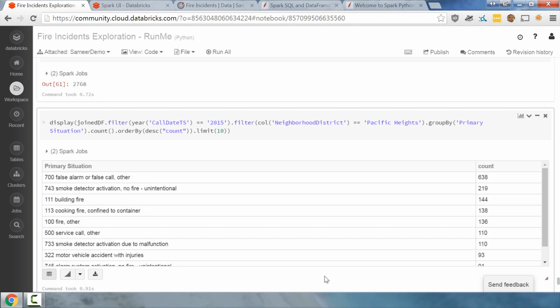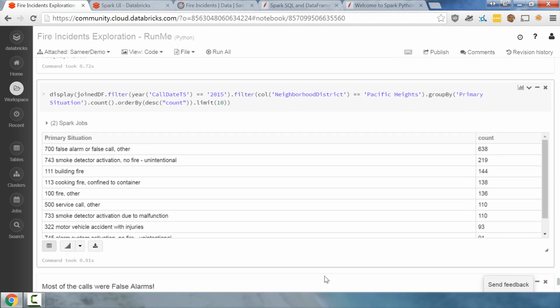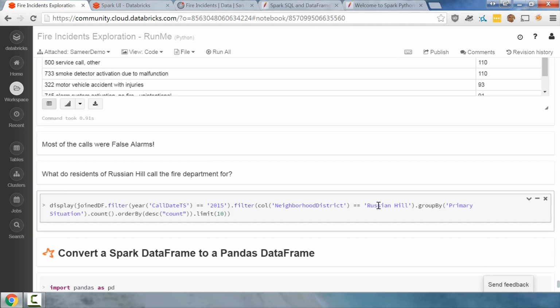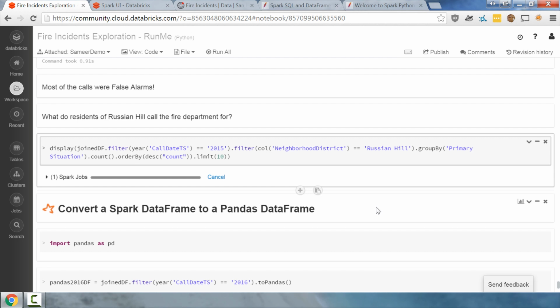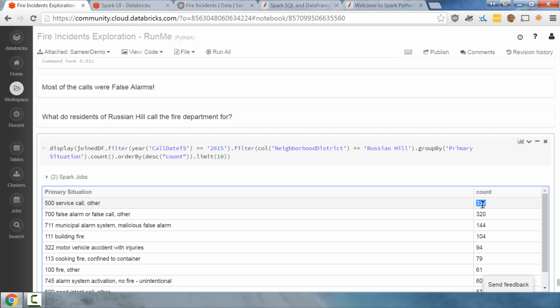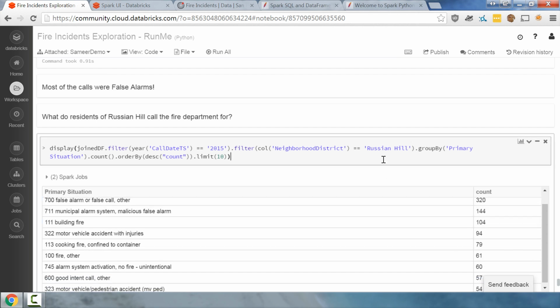So you can kind of play around with this and continue this analysis. Oh yeah, I did Russian Hill. These guys were actually pretty good users of their local 911 service. The main reason they called from Russian Hill is to do a service call. There's fake call, false alarm. So okay, I thought that was kind of interesting.